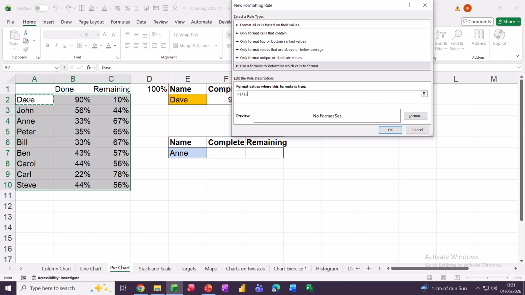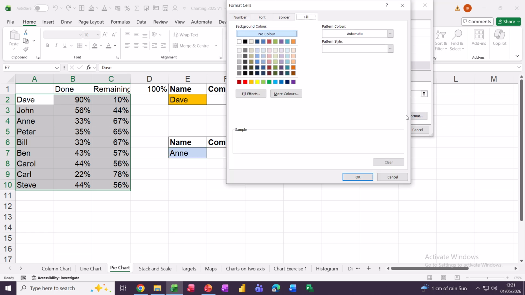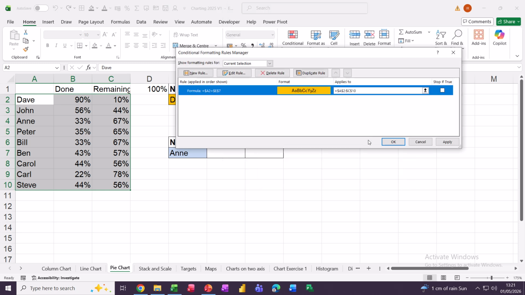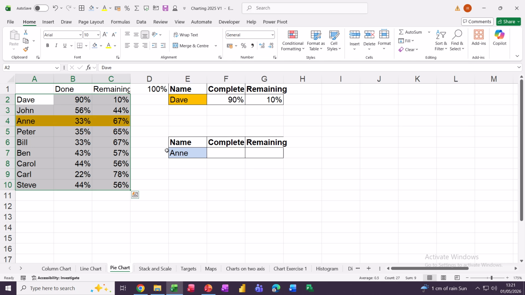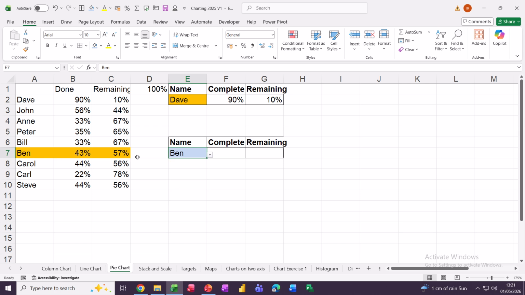You need to click on Dave. Now when you click on Dave, you're going to get $ signs. I don't need $ signs on the number, I just need it on the letter. So I'm pressing the F4 key once, twice, and then I'm going equals, and then I'm clicking on the blue cell, which mine says Anne. You don't need to worry about the $ signs on that second cell. Now I need to tell it what format I want. So I'm going to say orange, clicking OK to that, OK again, and then it flags up orange. So you select a person different to Anne, and that will highlight it. So that's how you do that. The $ sign's quite key there.